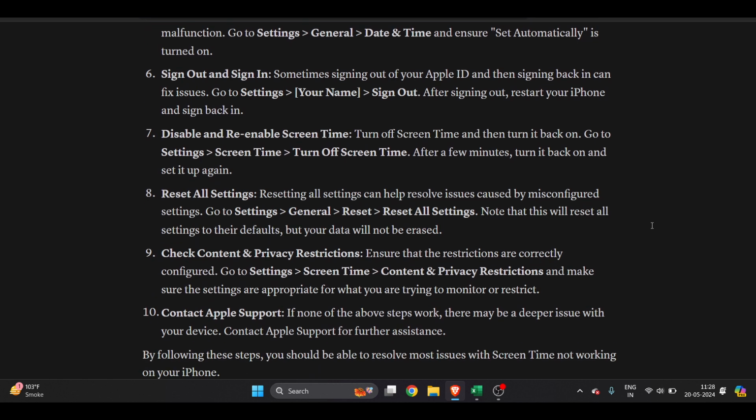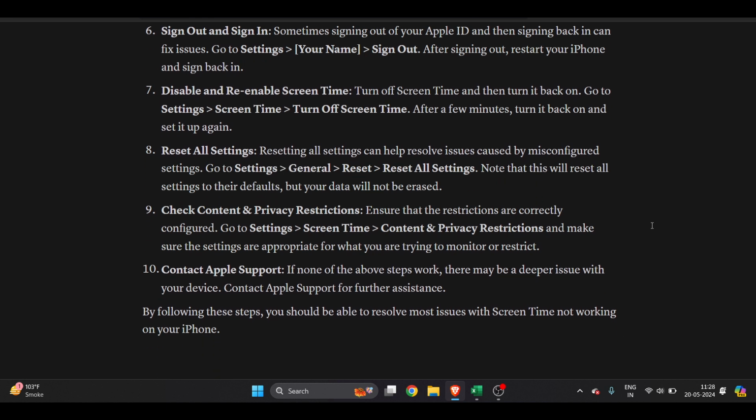Reset all the settings. Just go to General, Reset All Settings, but you will have to apply all these filters once again. Check content and privacy restrictions. Ensure that the restrictions are correctly configured. Go to Settings, Screen Time, Content and Privacy.